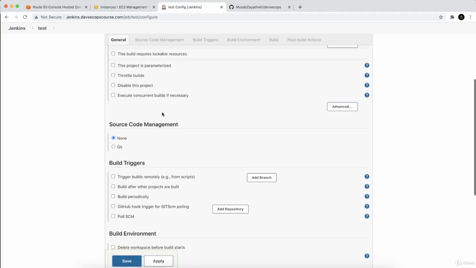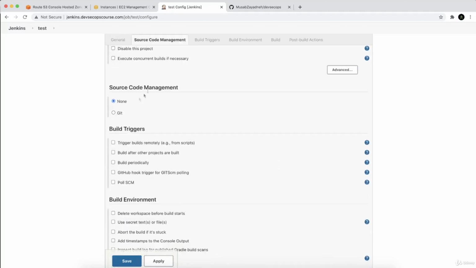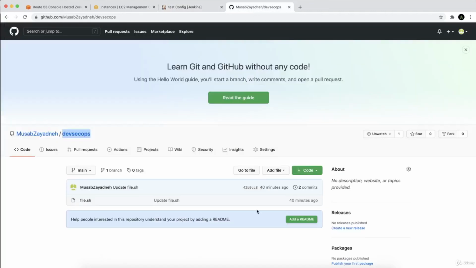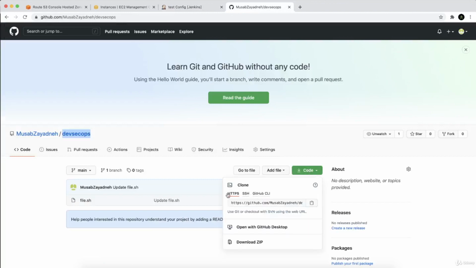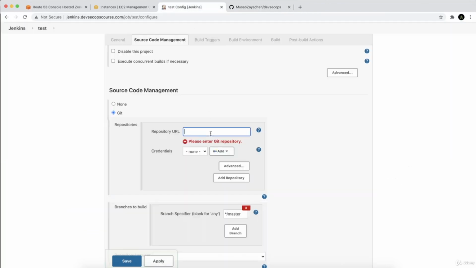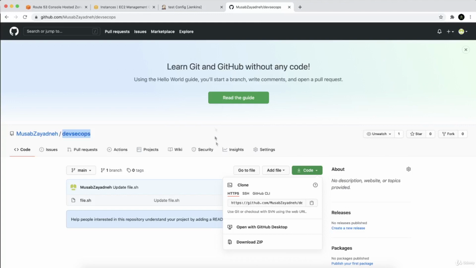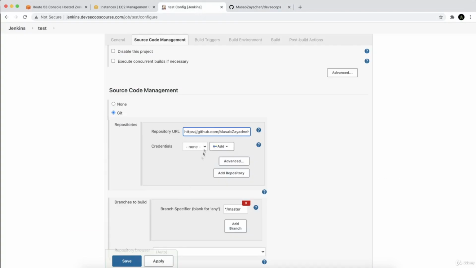Now scroll down until you reach the source code management, the Git. I will get the HTTPS URL from here and put it here. But remember that this is a public repository. By the way, maybe I will delete it after this lecture. It's okay, it's just arbitrary, nothing important here actually. Anyway, since this is public, we can use HTTPS without any credential. If I provide it here, I don't need to provide any credential.